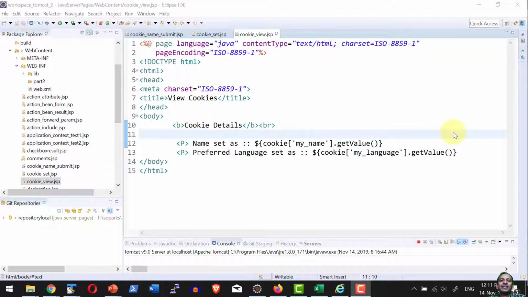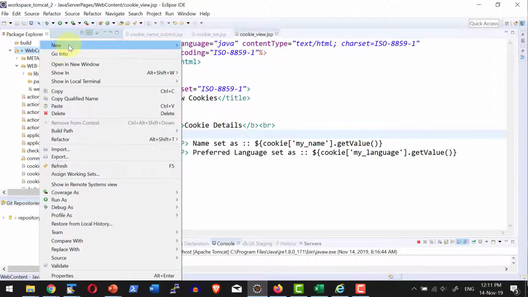Hi, let us understand how to see the list of cookies available for any JSP. In the earlier lecture, we had seen how to set a cookie as well as how to read the value of a specific cookie if we know the name, using the expression language. Let me go ahead and create a JSP.